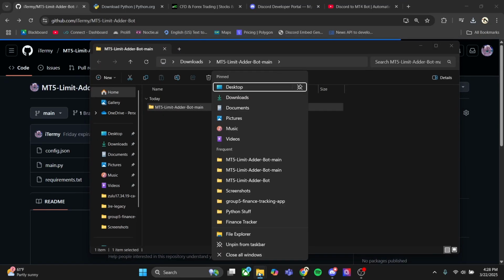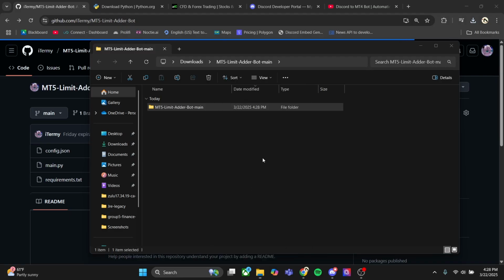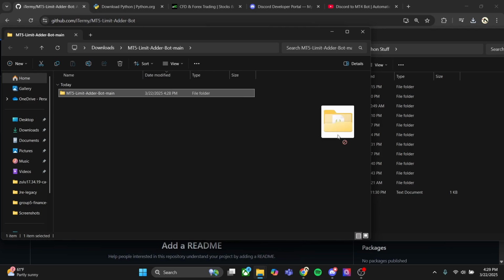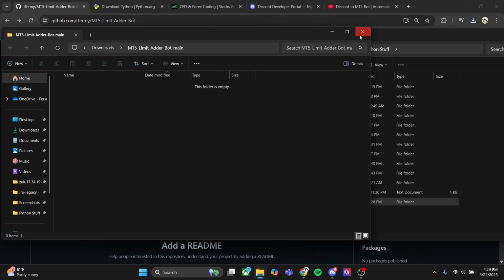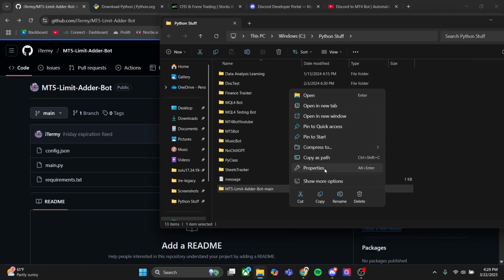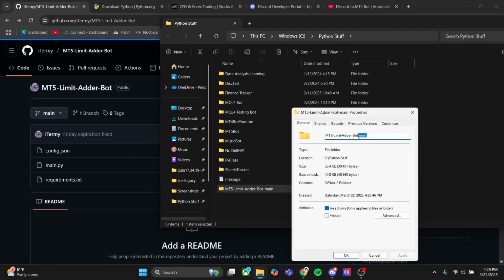I have my own place where I store all my Discord bots, so I'm just gonna drag that into here. You can put it anywhere you want, it doesn't really matter. And I'm gonna rename it to MT5 limit adder bot YouTube because I already have one.